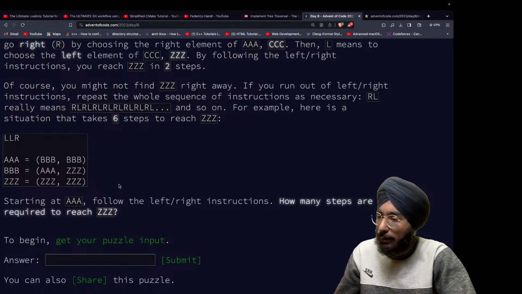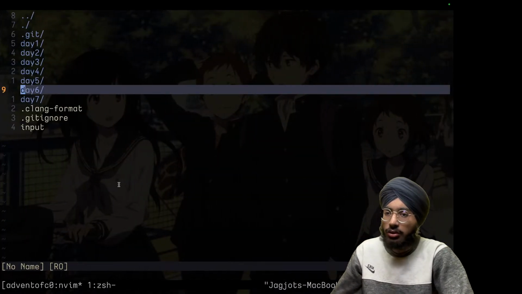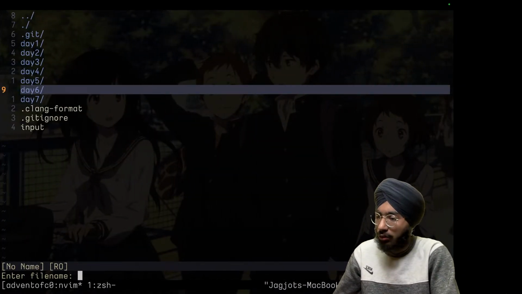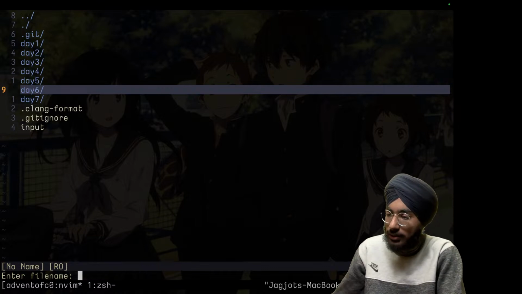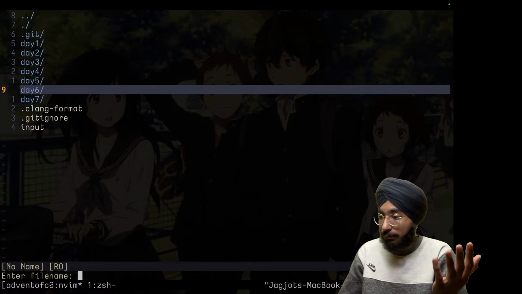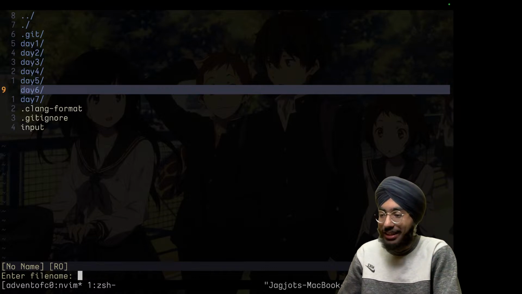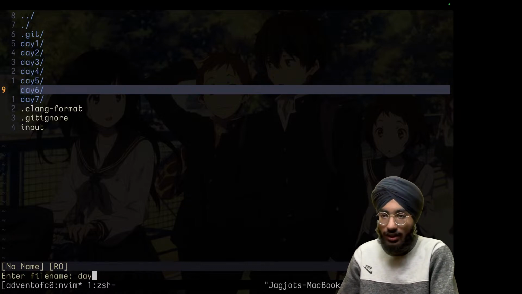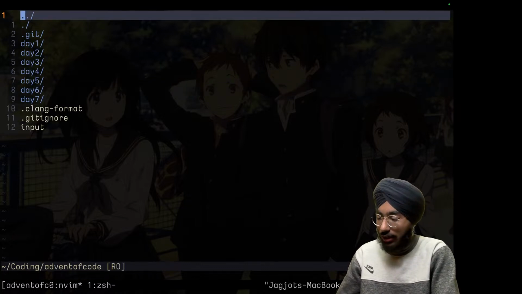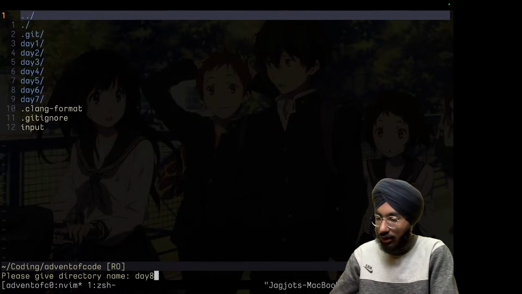I'm sure the solution is not only restricted to trees but also maps. Since it is a map, it is written in the question. So why not just use the map? Day 7, day 8. Oh, it's the file. Okay. Day 8.